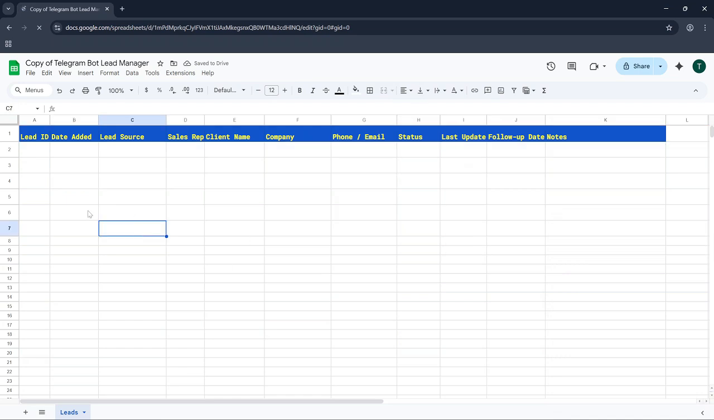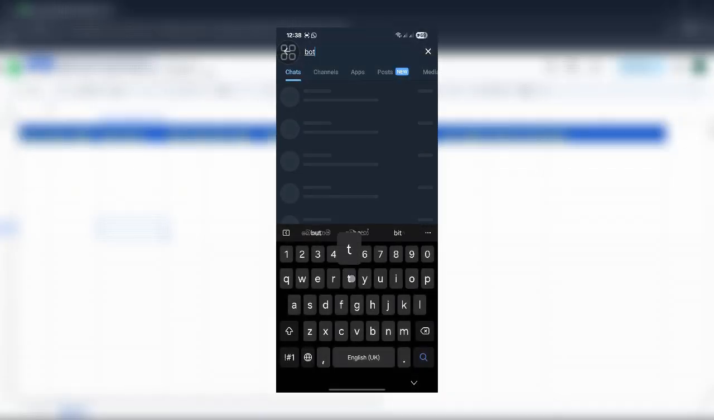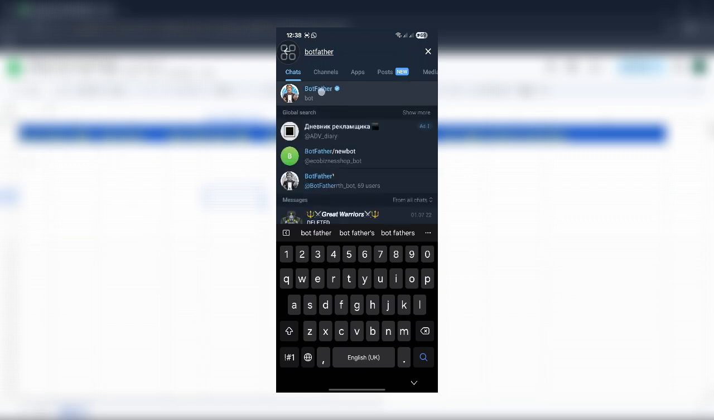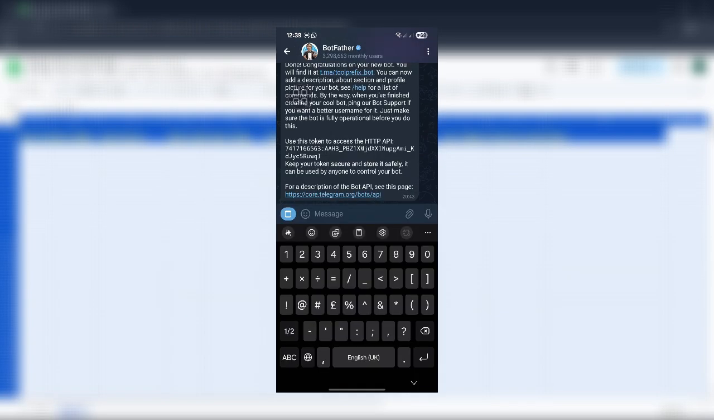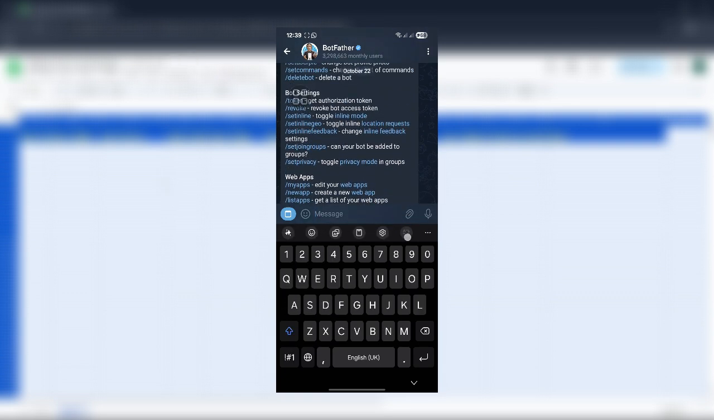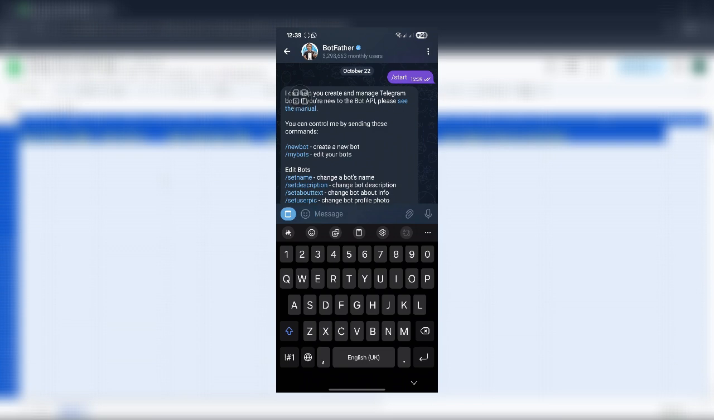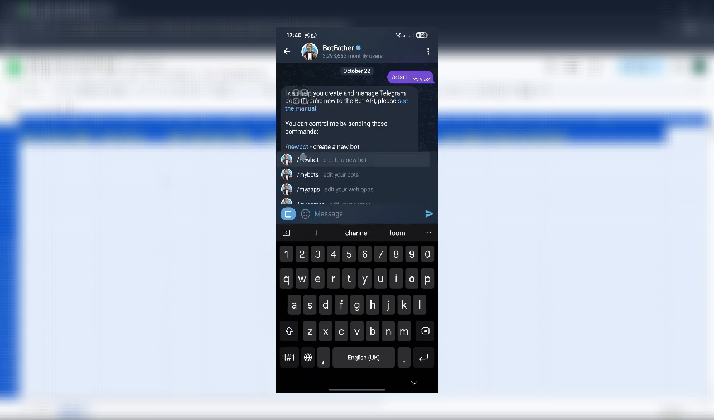First, we need to create our Telegram bot. To do that, open your Telegram app and search for BotFather. Type Start to create a new bot. Here, you'll see a list of all the available commands that you can use in BotFather. Now, type New Bot to create a new bot.